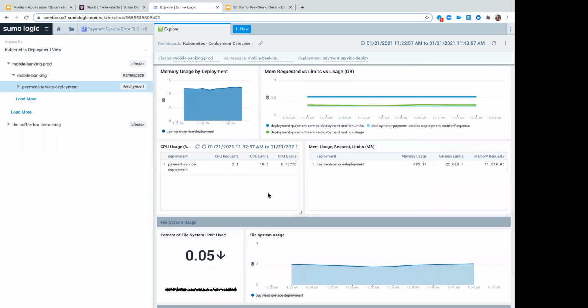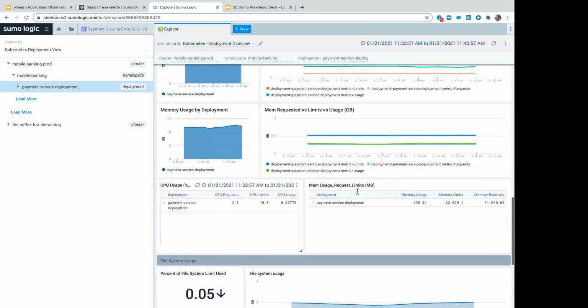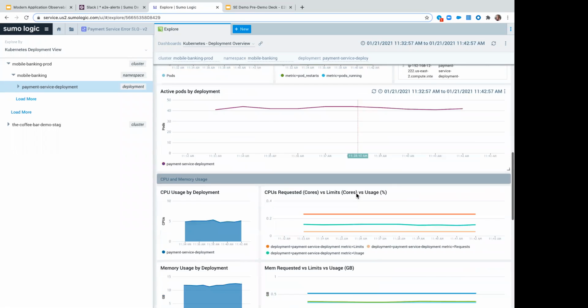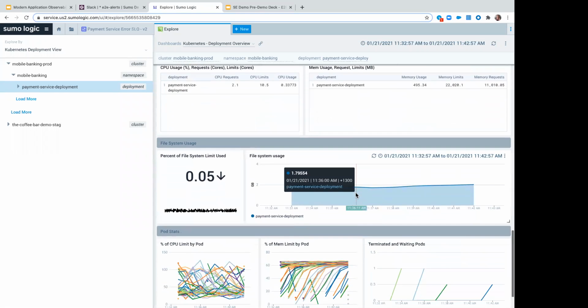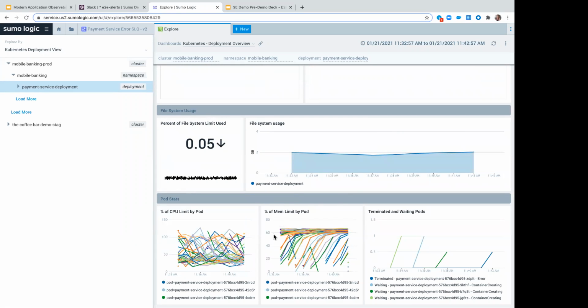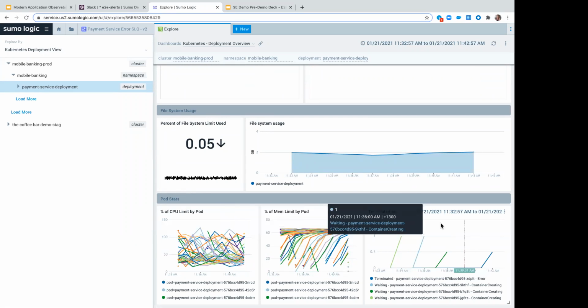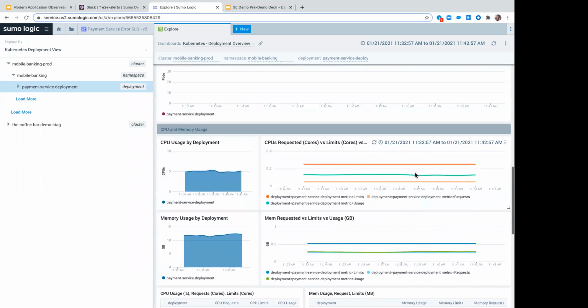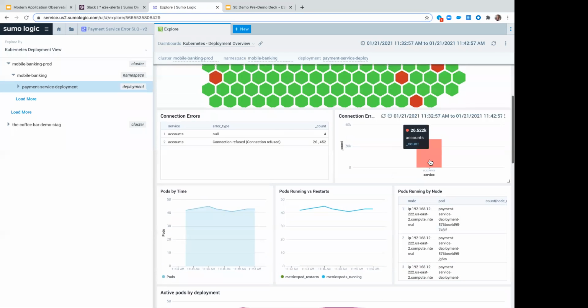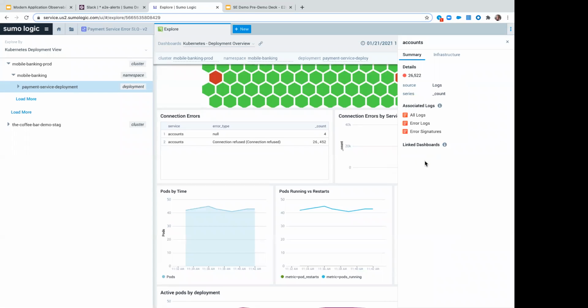So we can see that there are a few things going on here. We've got the limit of the memory, etc. What pods have been terminated. But I want to go back up to this here. What we want to do is see what this error is and what's happening to it. We saw there was a lot of connections being refused.